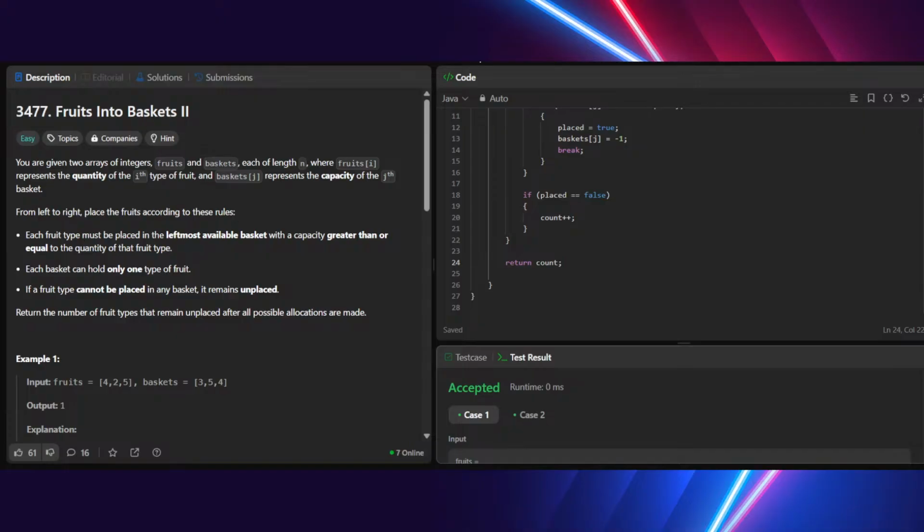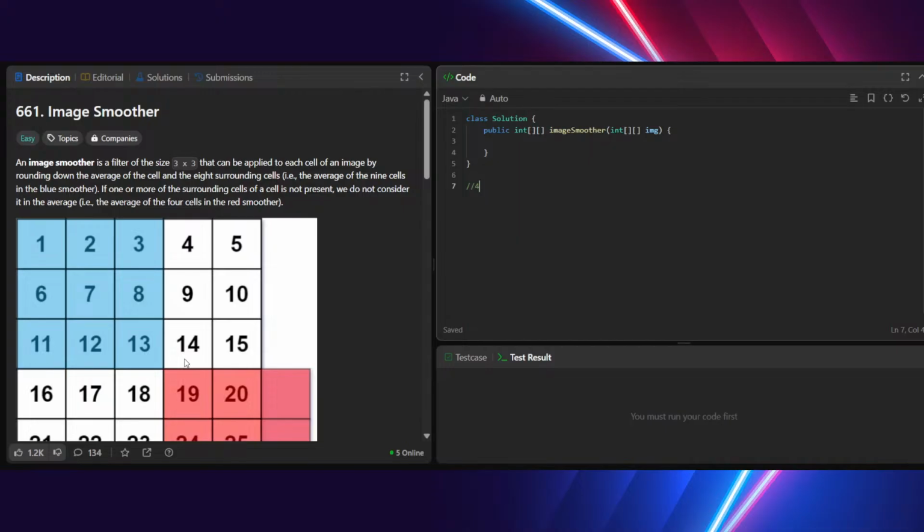This is problem number 4. Is it an easy one? It's looking complicated. Image smoother is a filter of size 3 cross 3 that can be applied to each cell of an image by rounding down the average of the cell and the 8 surrounding cells. It is the average of the 9 cells in the blue smoother. If one or more of the surrounding cells of a cell is not present, we do not consider it in the average. That is the average of the 4 cells in the red smoother.